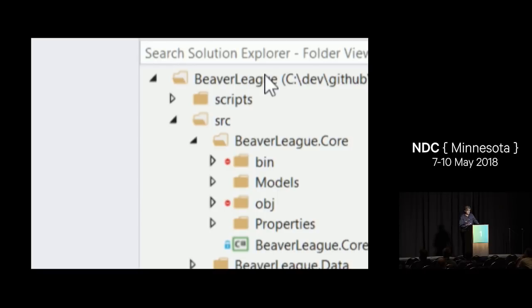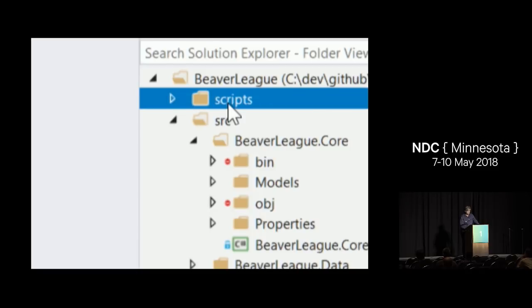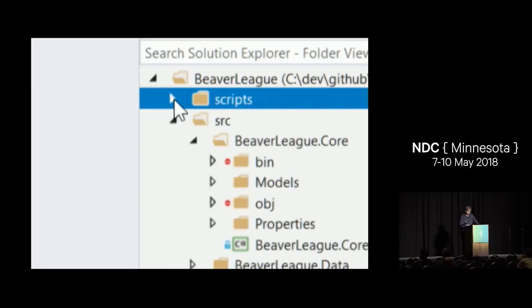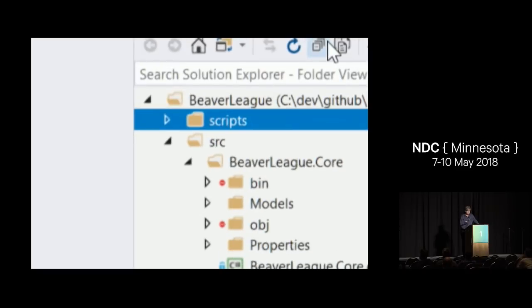So it has some advantages and disadvantages, and you might find yourself toggling back and forth between the solution view and the folder view. The folder view is great when you want to create a folder on the file system, you want to add some files to it. So here I have a scripts folder, which I'll talk about in just a bit.